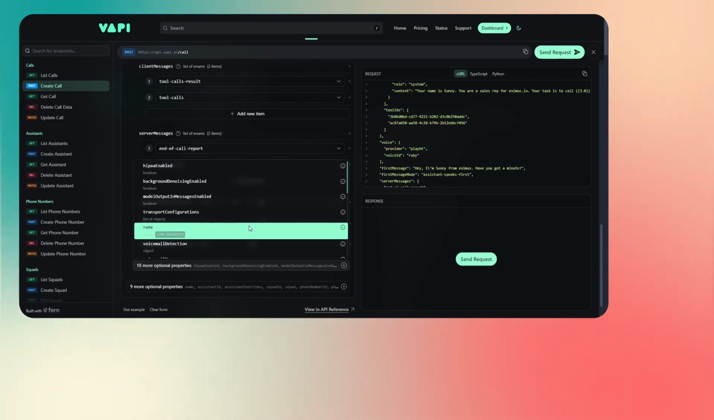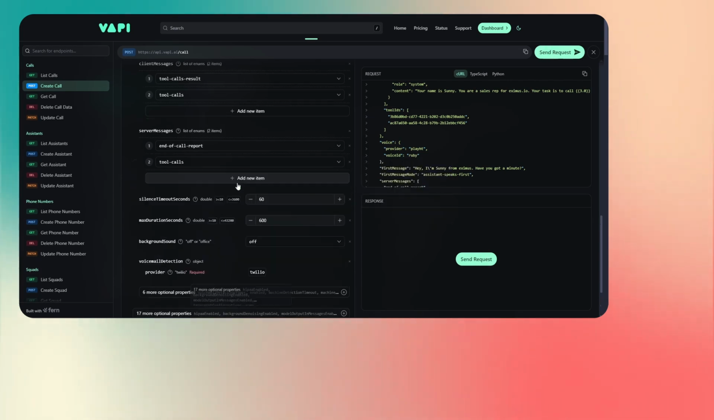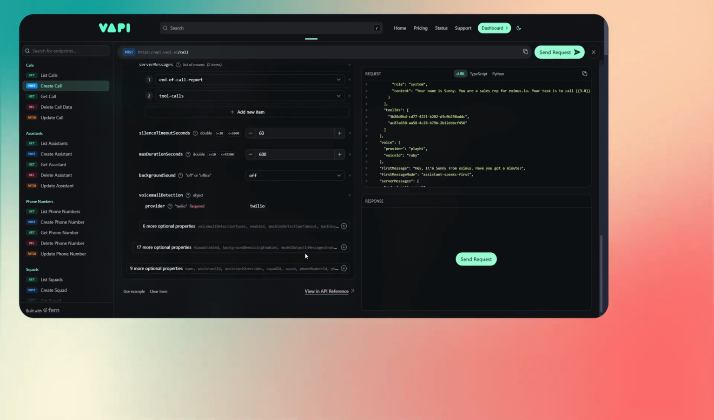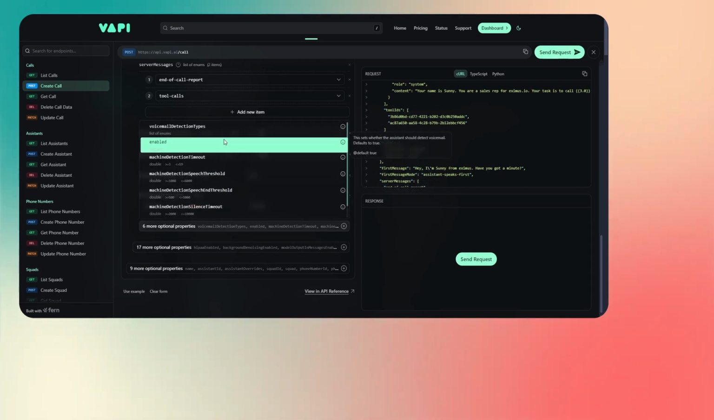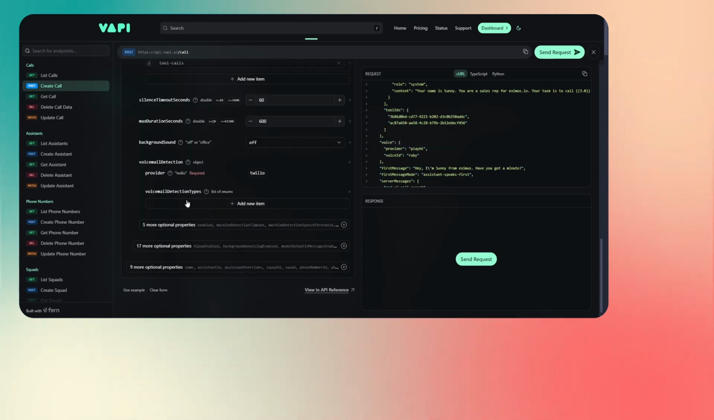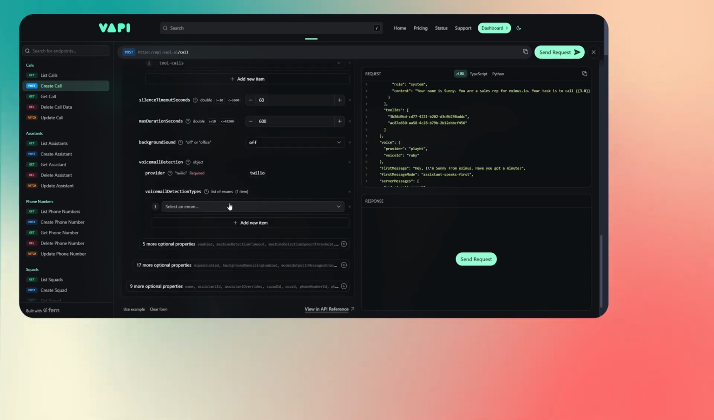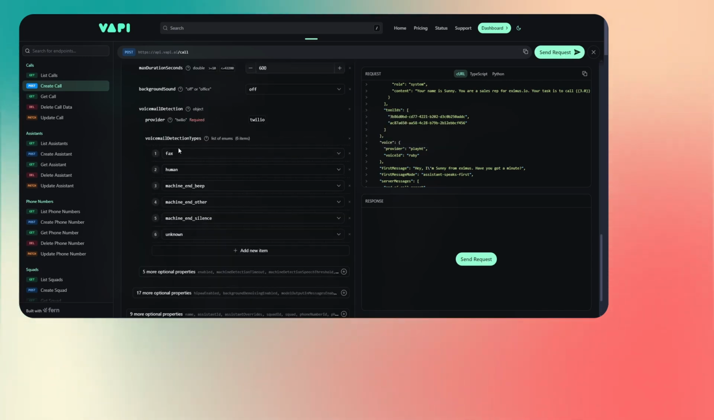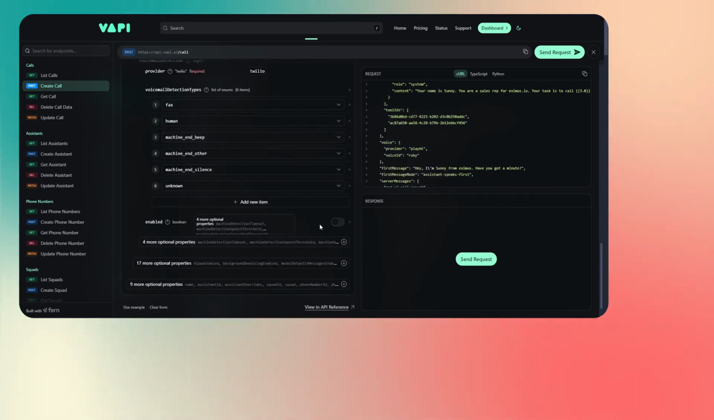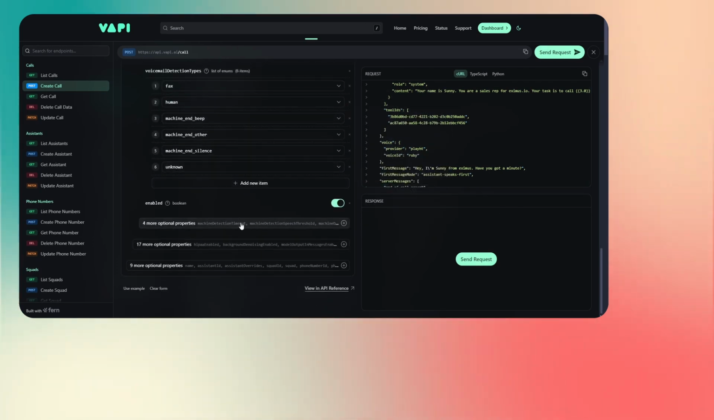The next thing we want to change is the voicemail detection. This basically detects if an actual person picks up the phone or if the voicemail picks up the phone. And we can configure quite a few things here. For best results, we want to add voicemail detection types, and you're gonna select everything except the machine start here. Then we are gonna check enabled and turn it on.